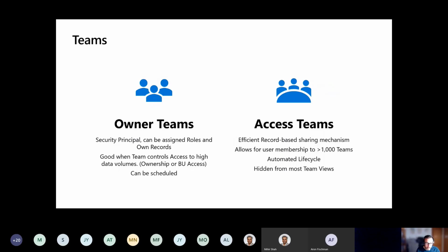There are two types of teams. One is owner teams, and that, by all intents and purposes, behaves like a user. So it's a security principal that works like a user, can be assigned a role. So you create a team, you assign roles to the team, they can own records, and they're fantastic when a team controls access to high data volumes, for example, by ownership or by business unit access. As a side note, they can be scheduled. If you're working on Field Service or Universal Resource Scheduling, the owner teams are really like a user, so they can be scheduled and everything.